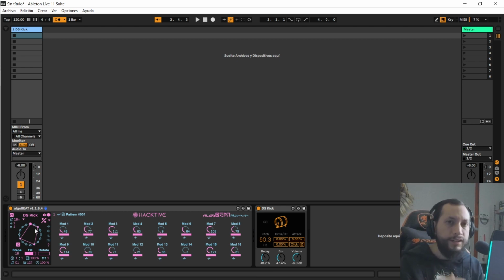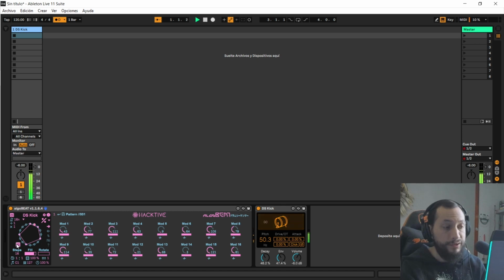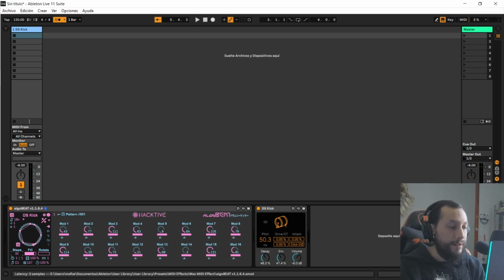By the way, the circle is just for visual feedback, so it doesn't respond to any click or drag. Next, we have this switch that flips the sequence. That means that all the active steps will become inactive and all the inactive steps will become active. So it can be useful to make some fills and some variations in your patterns. And right here we can set the length of the sequence from 1 step up to 32 steps.